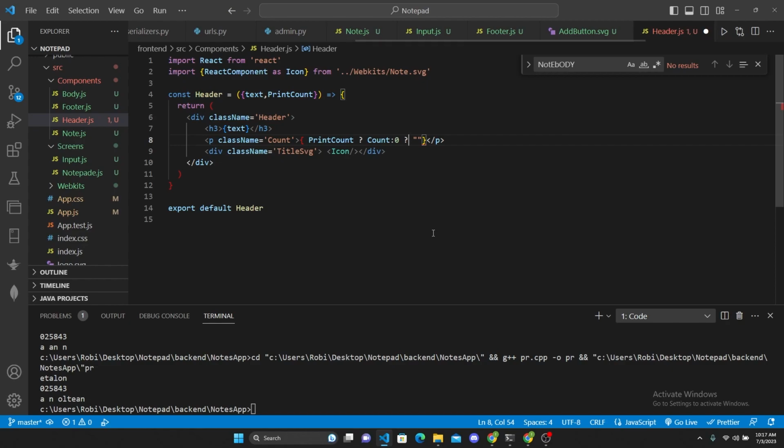So if print count is true, then we want to show count 0, else show nothing. Okay, so that's the whole idea. What's the problem here? Let's see. If the print count is true, print count, else don't print count.